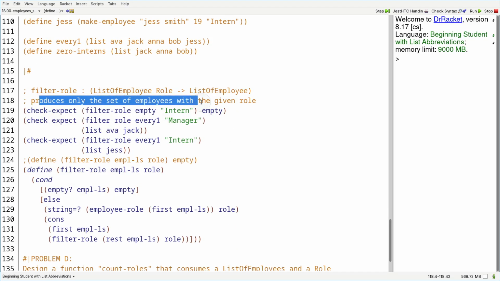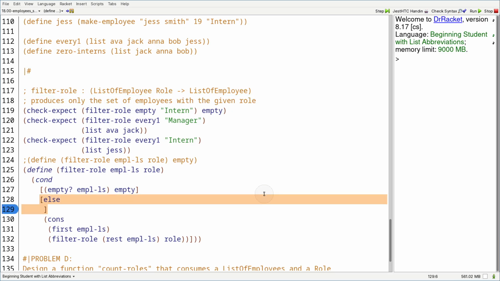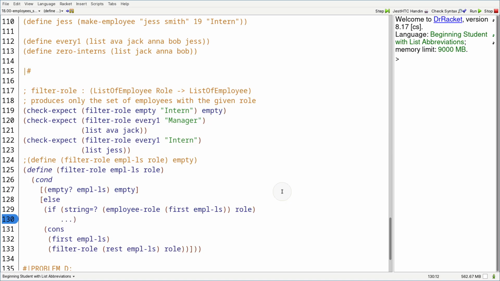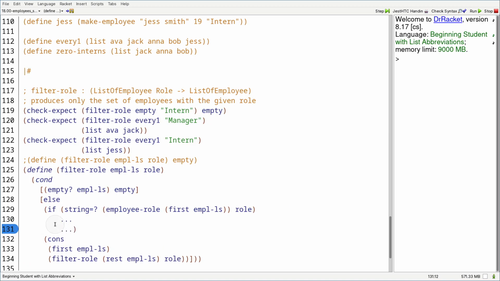Produces only the set of employees of the given role. So we need to wrap this around an if, like we wrote earlier, comparing the given role with the employee role. If it is that, then do something. This is the true branch, this is the false branch.